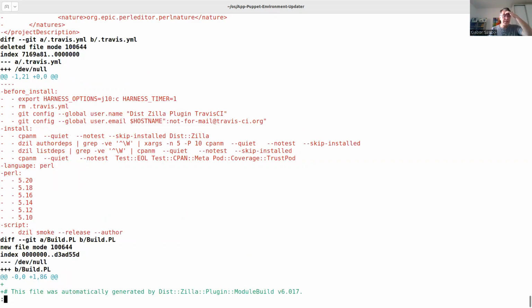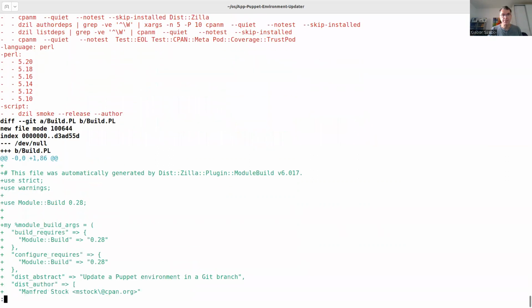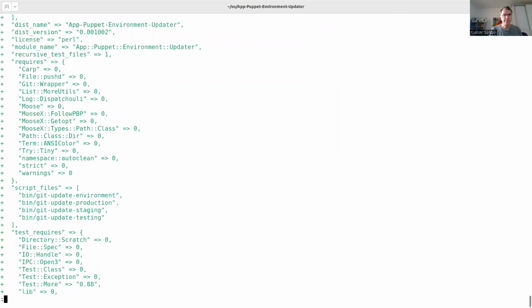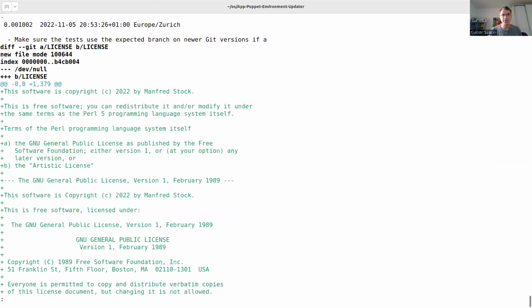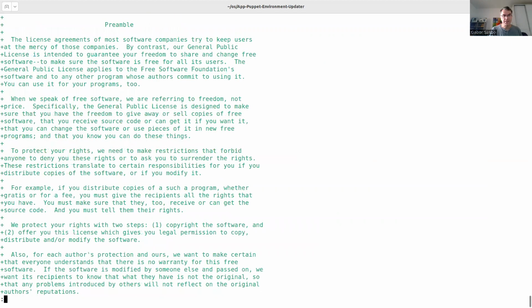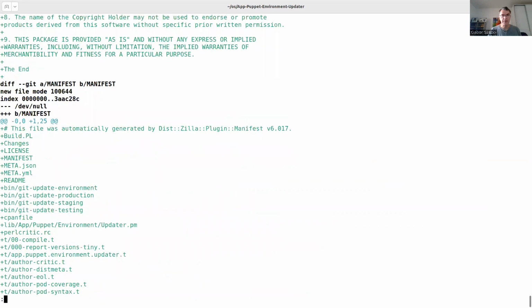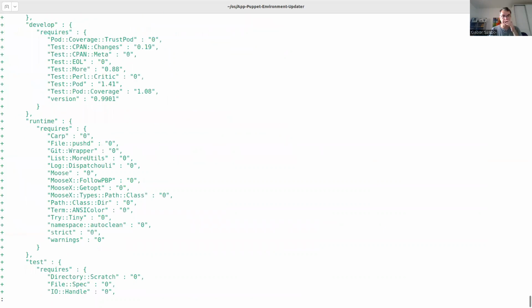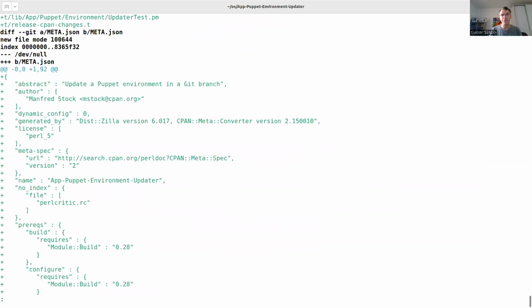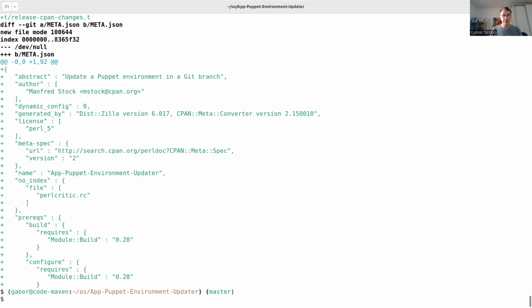And on the other hand, the Travis YAML was removed. On the other hand, there is a Build.PL file added in the releases branch. And also there is the LICENSE file added. And I think, I don't know if it was earlier or later, the MANIFEST file is also added. And then the META.json file is also added. So all kinds of files that are actually generated by the development process.